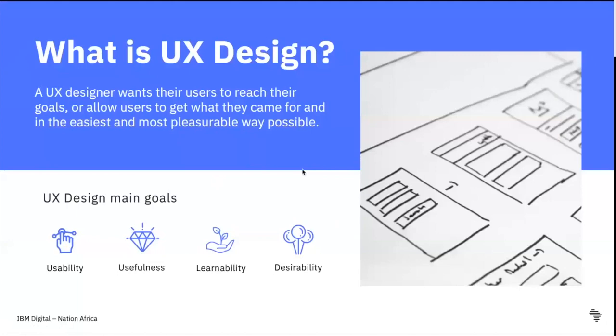But UI is all about visual appearance. It's about making the platform, the website, or the application beautiful to use. And in UI, we are dealing with color theory. We're dealing with styling the application and making it beautiful for the user to use.